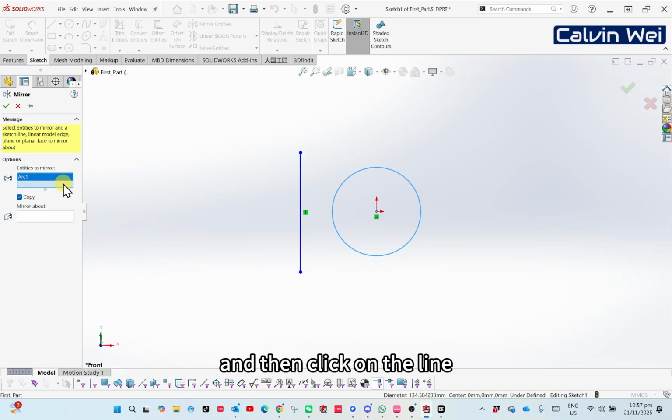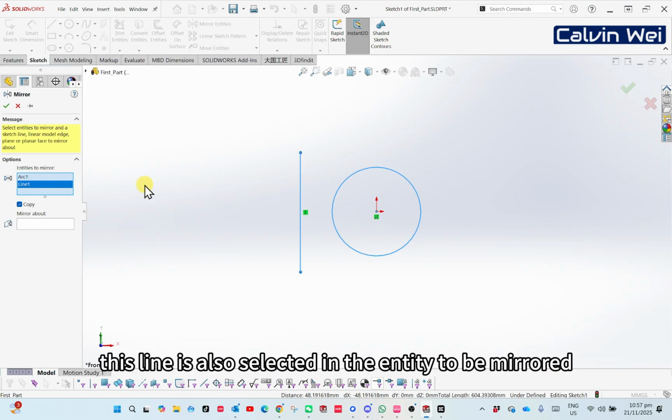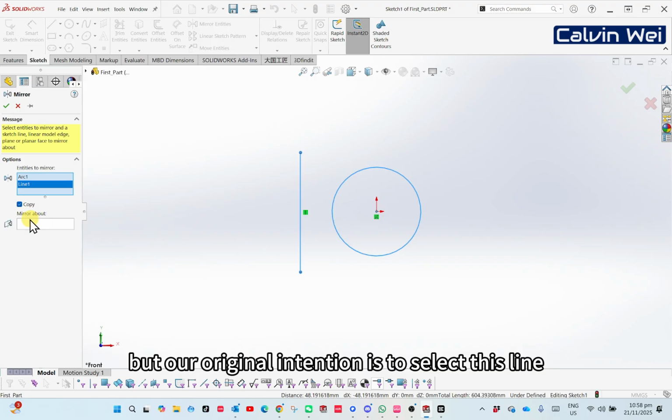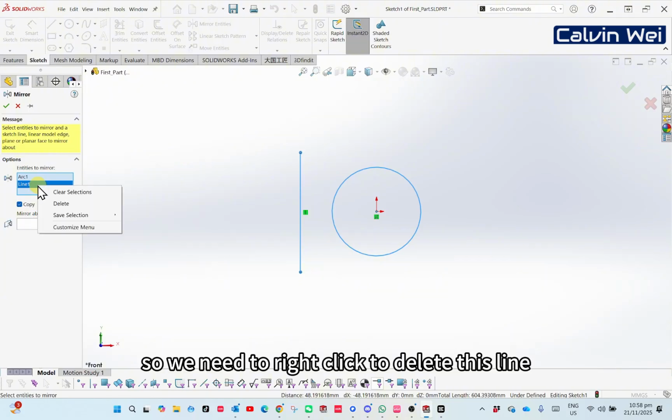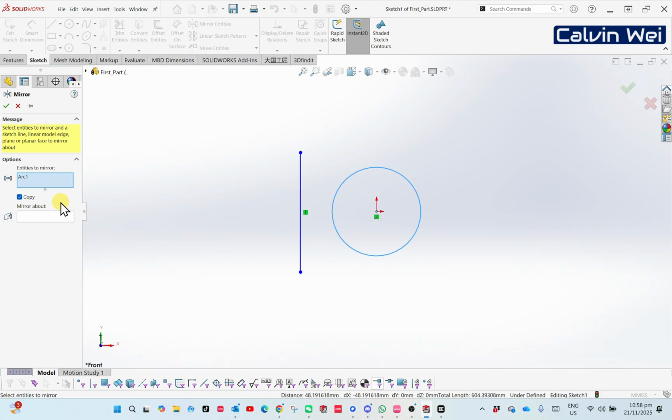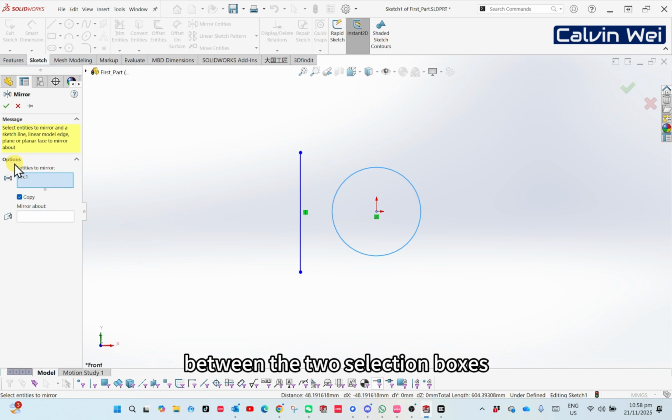And then click on the line. Okay, this line is also selected in the entity to be mirrored. But our original intention is to select this line into this mirror axis. So we need to right click to delete this line. After deletion, we observe the difference between the two selection boxes.